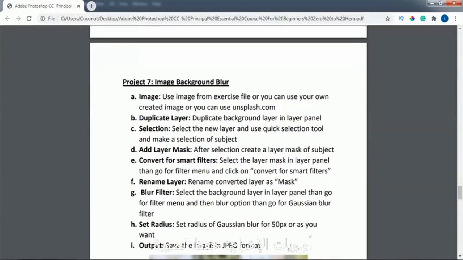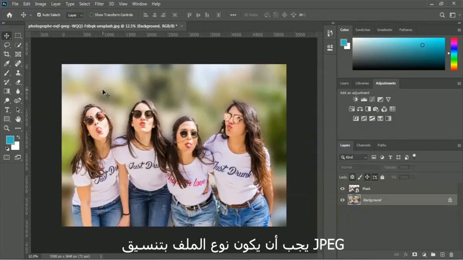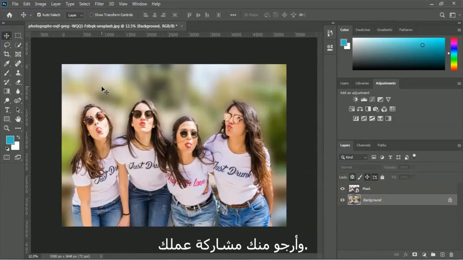Save the image in JPEG format. Once you have the perfect blur background, then you have to save your class project work, and the type should be JPEG format. And please do share your work, and I'm really excited to have a look at how you will make your image background blur in the class project.